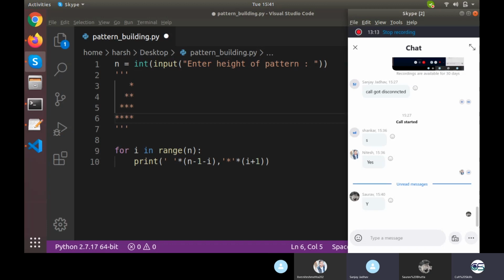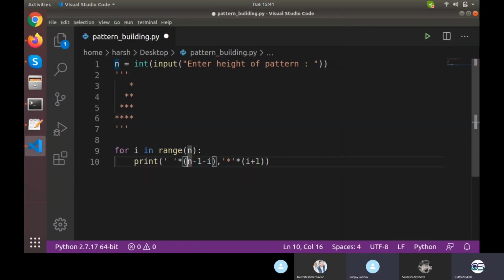So in this case, in print, first we no need to give the space, am I correct? Yeah. Firstly, we'll give the space and then we'll put up the stars. N minus 1 minus I is not required here. No, it is required. Who says it is not required?